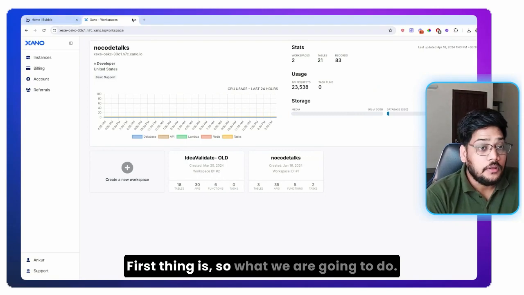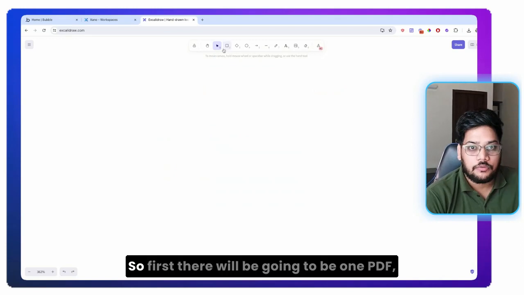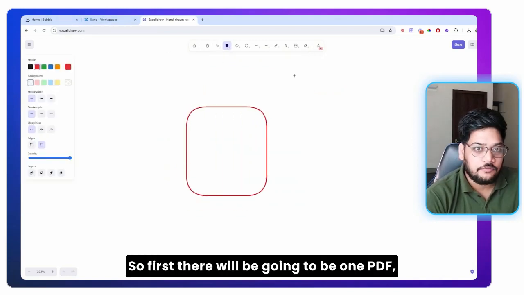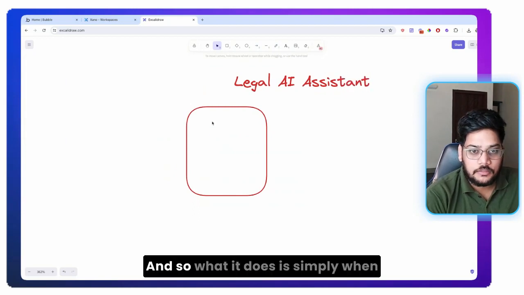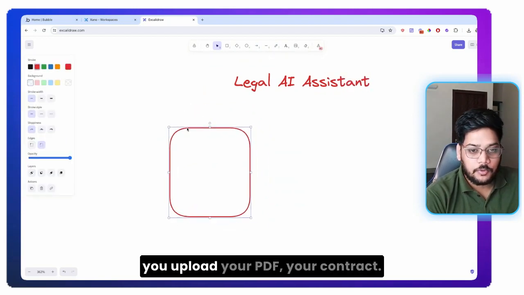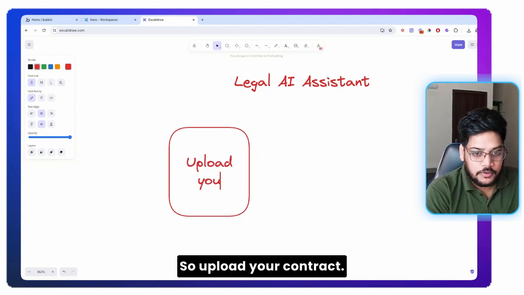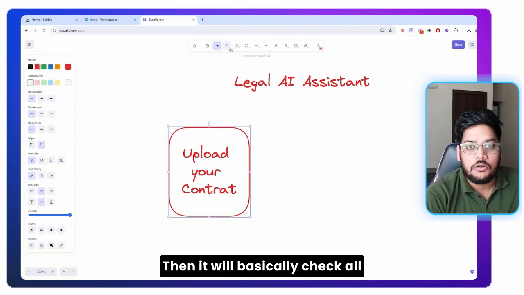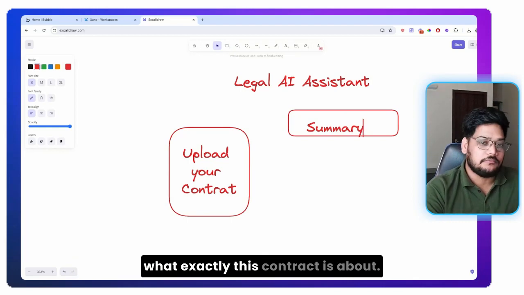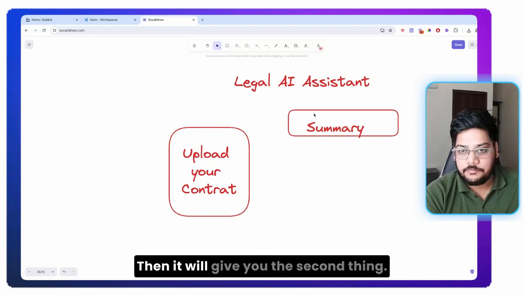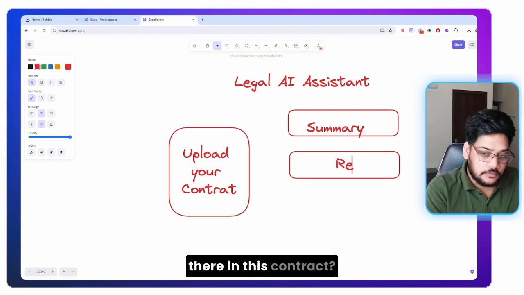First thing is, what we are going to do. So first, there is going to be one PDF. Let me just name it first: Legal AI Assistant. Perfect. What it does is, when you upload your PDF, your contract, it will check all these functionalities. First, it will give you the summary of what exactly this contract is about. Then the second thing, what red flags are there in this contract.